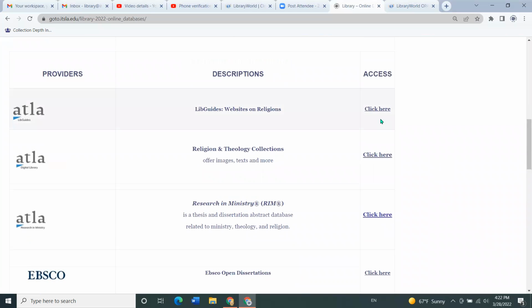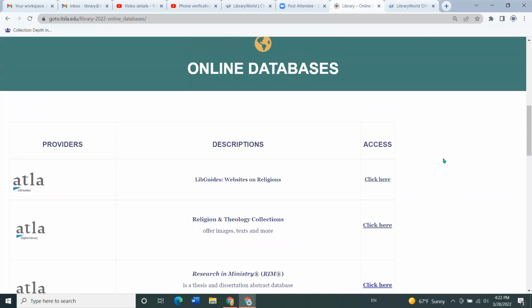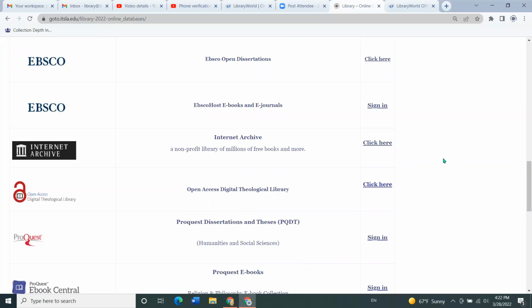If it's free, it will say click here. If it's not free, like the fee-based databases, it will say sign in. So if you have used ebooks with ProQuest or EBSCOhost, and if you don't use the direct link, you can just come here and click on it. It'll bring you to the sign-in page.